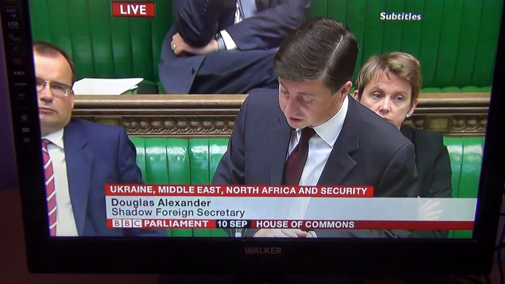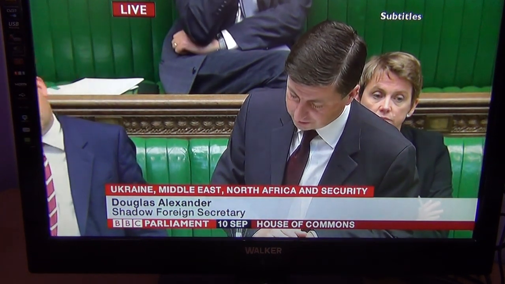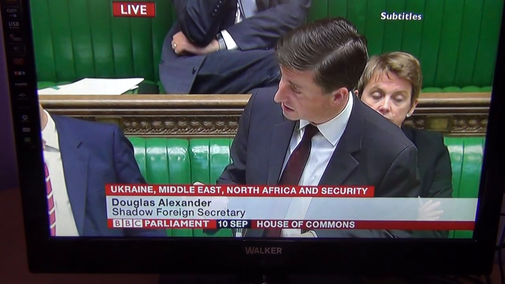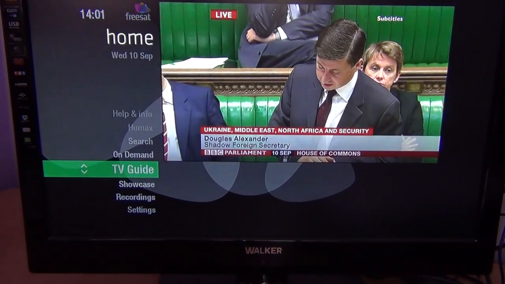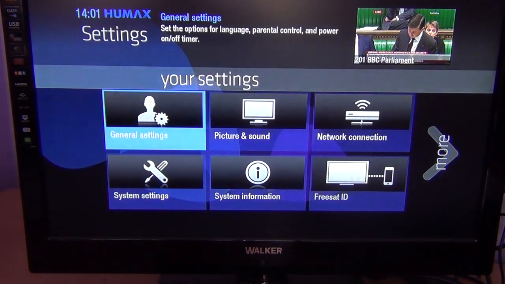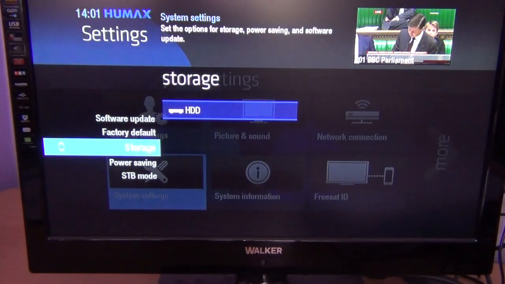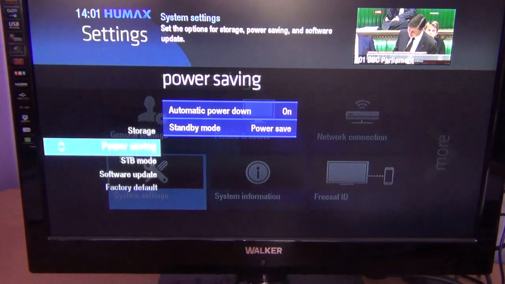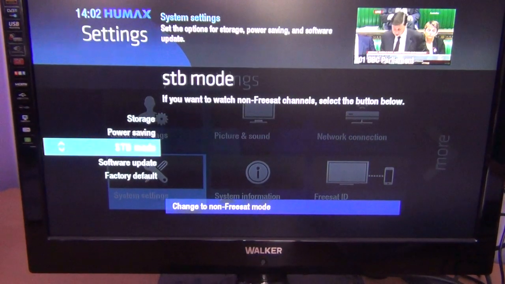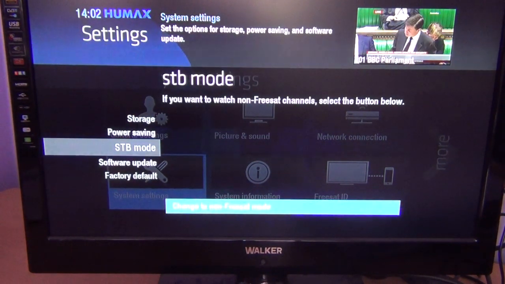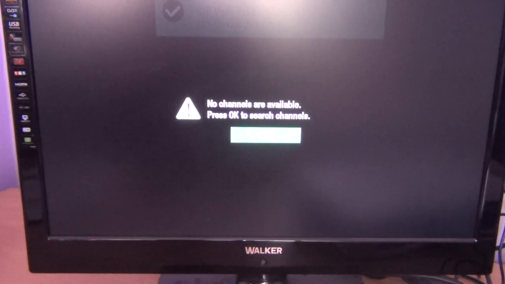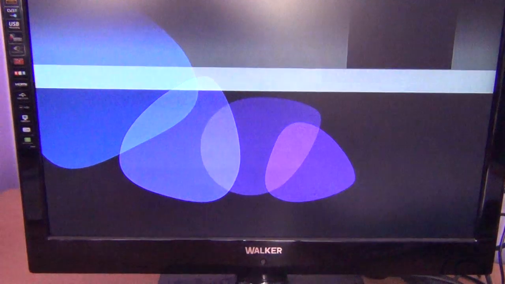Hi, in this video for the Humax HDR-1010S, we're going to show you how you can add non-Freesat channels to the box, okay? So to do this, all you have to do is simply hit the home button, arrow down as far as settings, press OK, arrow down to system settings, then arrow down again as far as setup mode, and then just press OK, and then it'll say change to non-Freesat mode. I press OK, it'll say there's no channels available, press OK to search. So that's what I'll do.